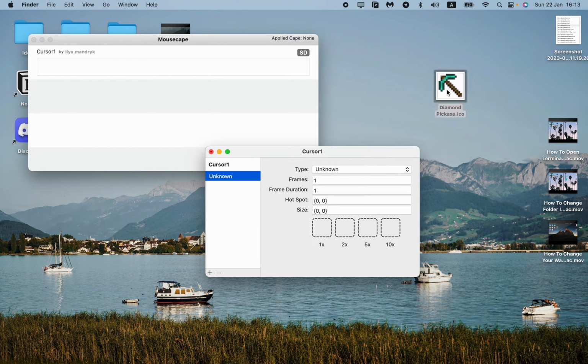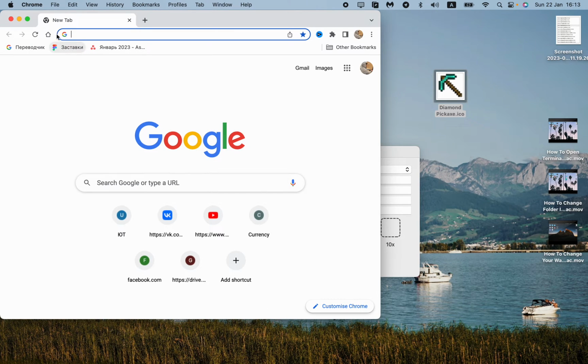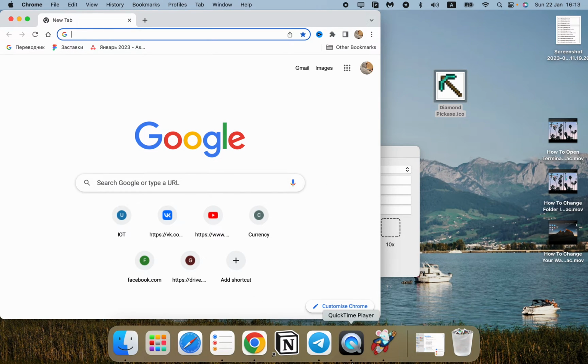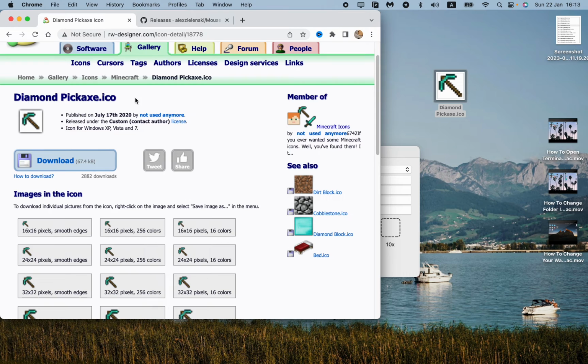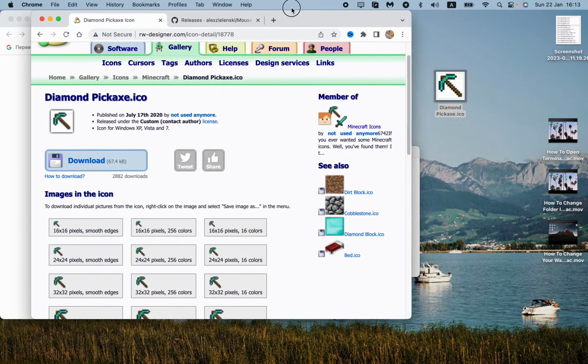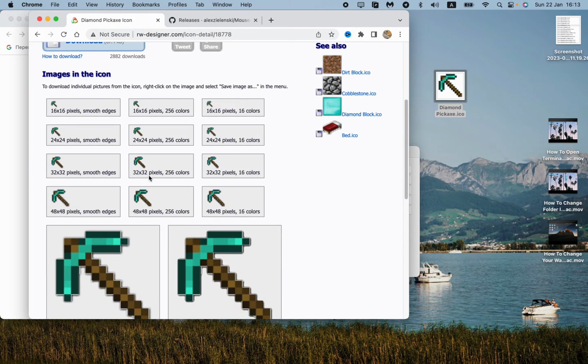So we can just click on our icon and then move it right up here. But as you can see, we have some problems, some troubles. Now we need to change the other settings. Basically, let's go back to our website to find the resolution of our icon. We need to set it. So basically, we can set it in these resolutions.